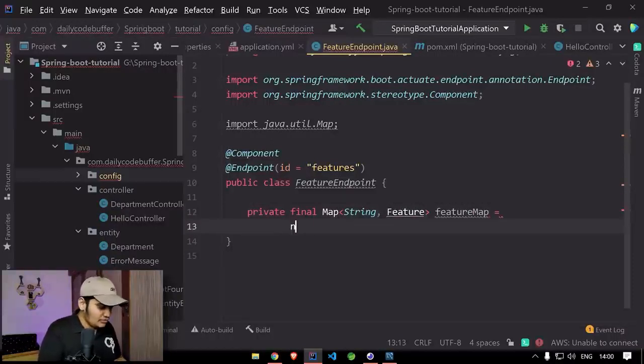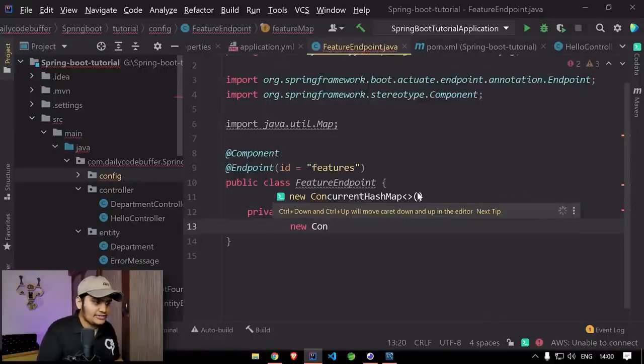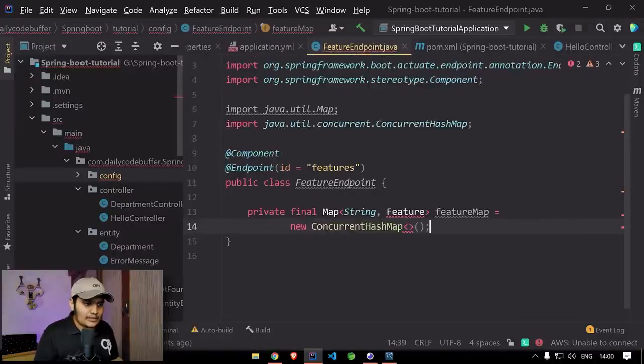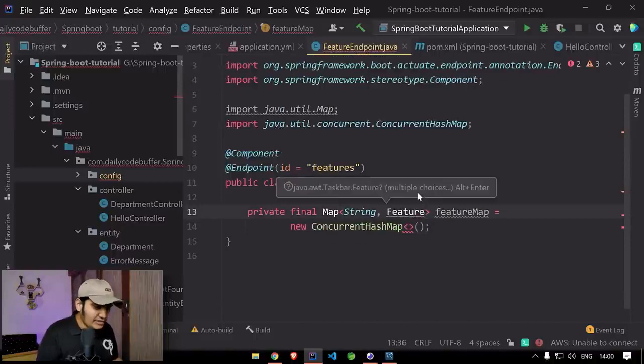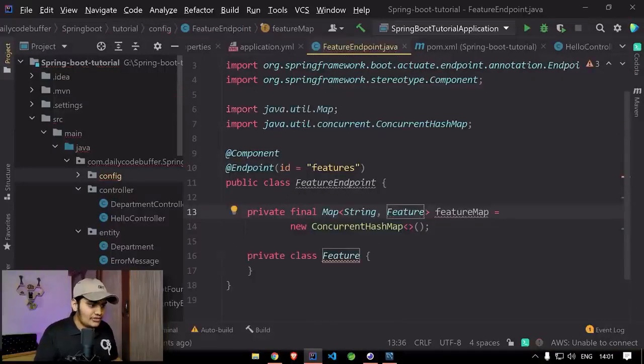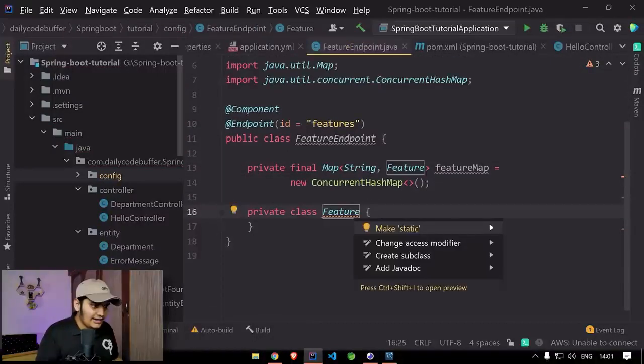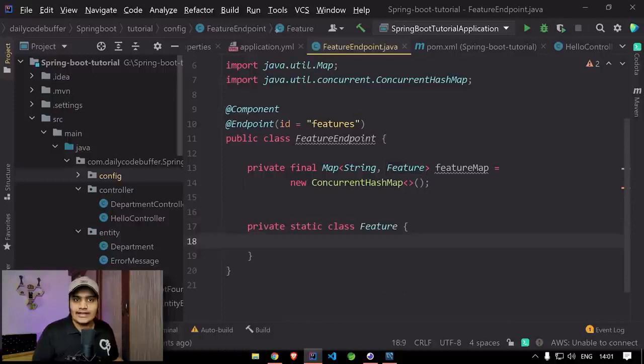Equals new, let's say ConcurrentHashMap. So this particular object is created. Let's create this Feature inner class. So we just created the inner class over here, and let's make it static. Inside this, let's create the different properties. We can create different properties and we can show all the properties over here.